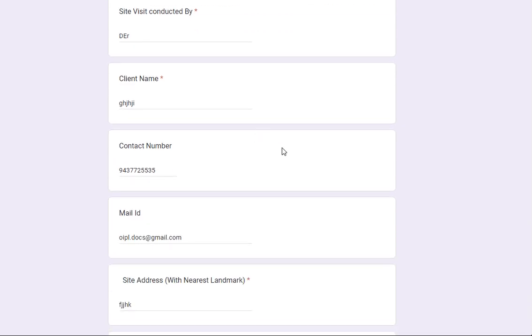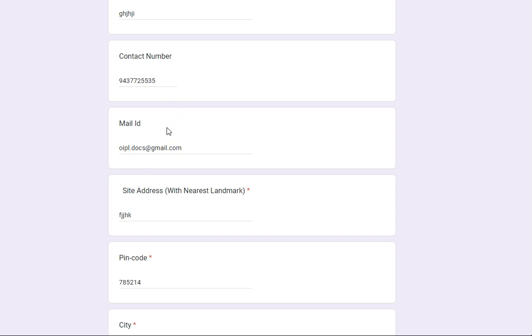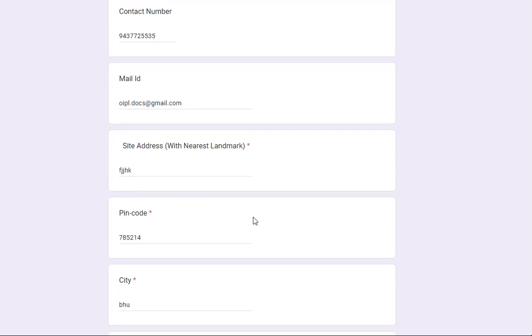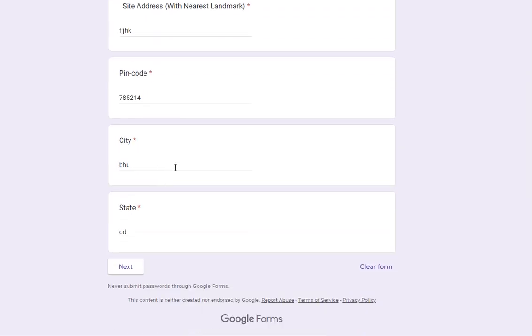Here, the engineer or the supervisor who is conducting the site visit needs to write his name. Then the client's name for whom you are conducting the site visit, then his or her contact number, then mail ID. Go with the site address, pin code, city, state. Then next.